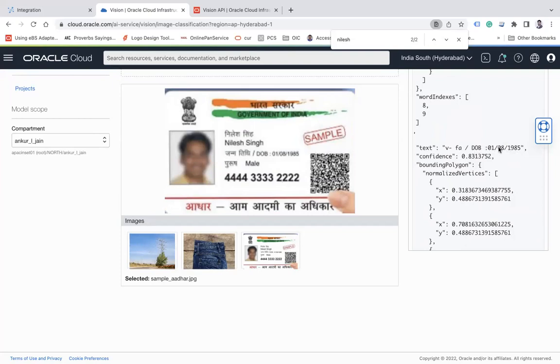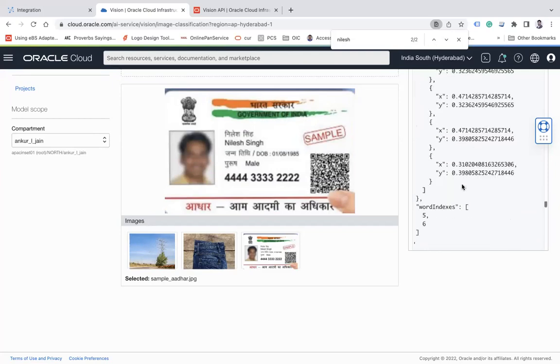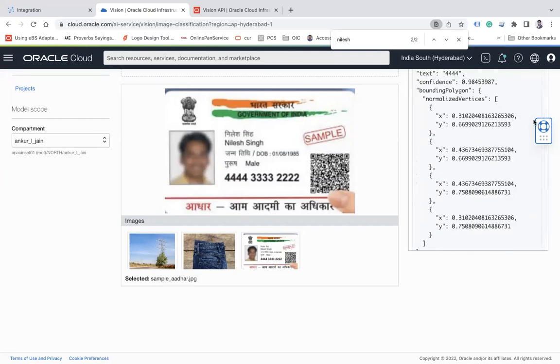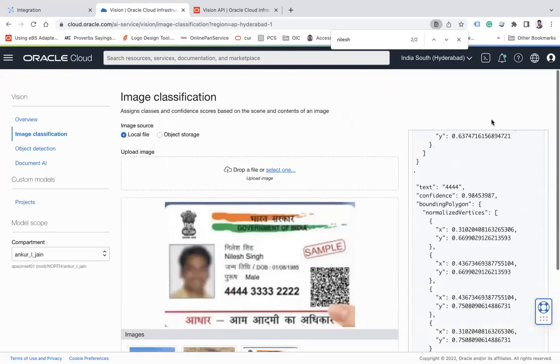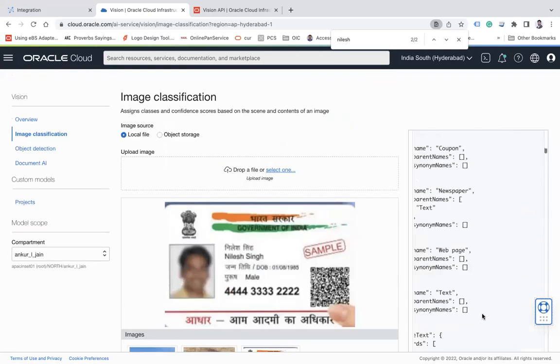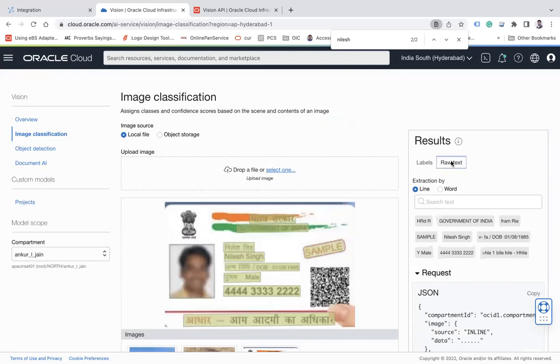So obviously you need to extract that information from this JSON, and you can use it wherever you want. Now, if you see, this is my JSON. It will show you the information in words and lines as well. If you see the raw text, you can see lines and words. You can hover, and it will show you what information is extracted.